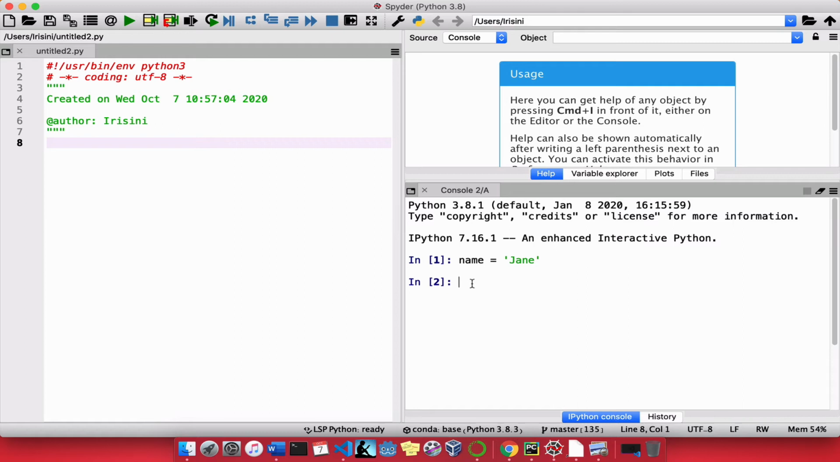Now, whenever we create a variable, it makes sense to ask Python to tell me what the variable contains. To do that, we simply type the name of the variable, which in this case is called name, and then we press enter. And notice Python, in this different color, tells me that the name variable contains the value Jane.